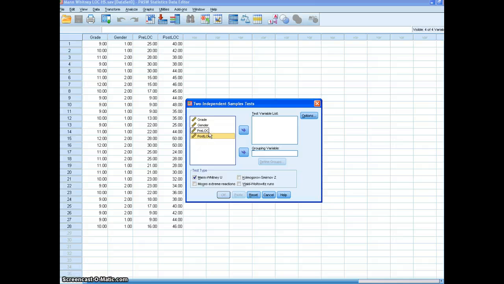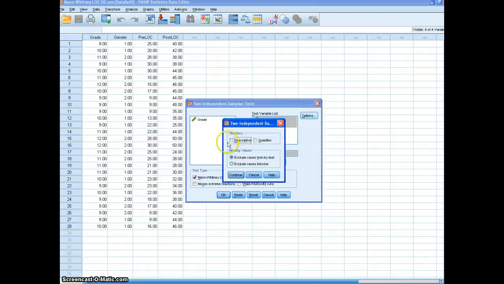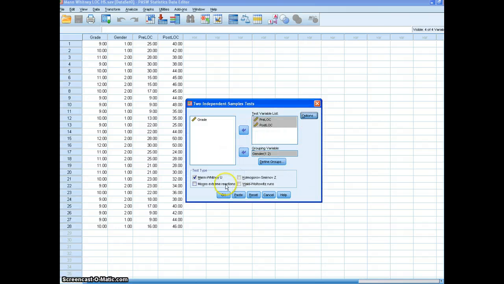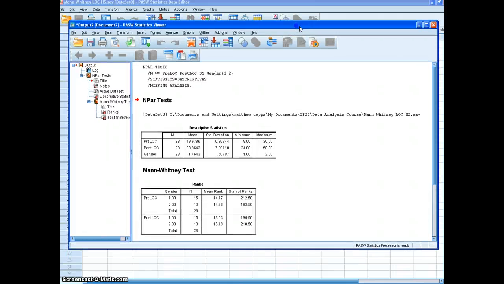My 2 measures go over to the test variable list. The gender, because that's what I'm interested in. I'm only interested in 2 groups. Define those groups. From the options, we can select descriptives and leave that at Mann Whitney U. And hit OK, and you get some information.